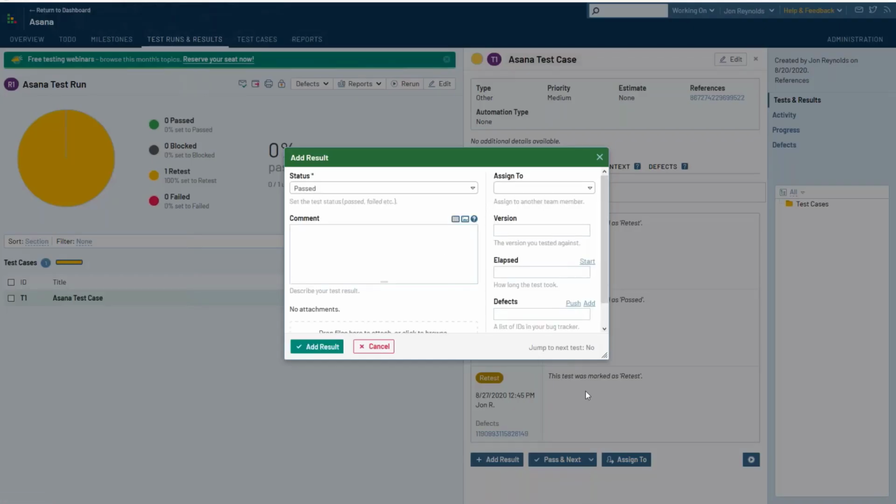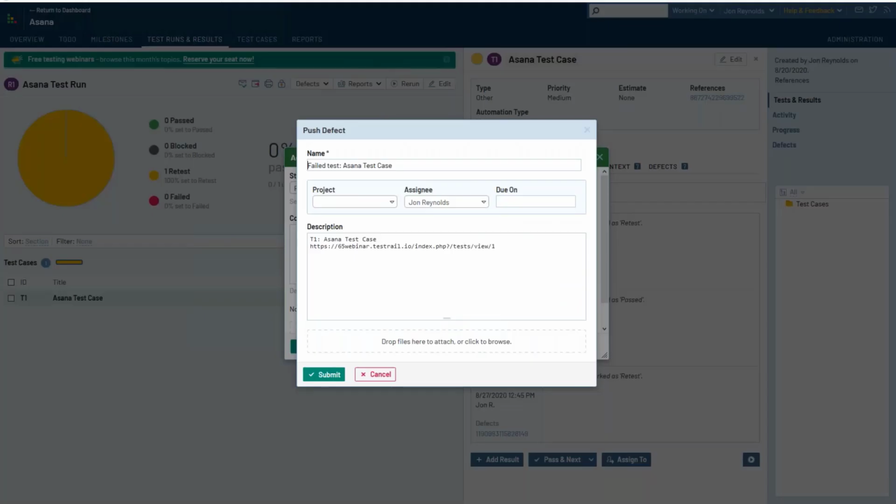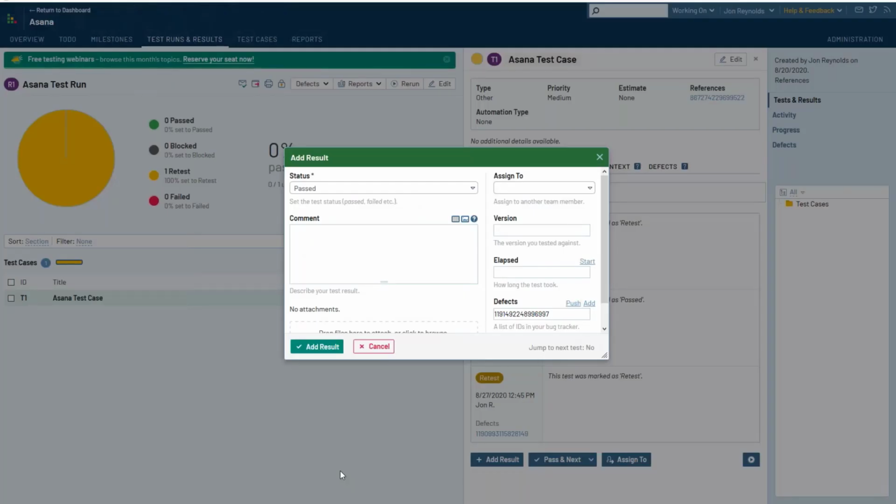So if I add result, I click on the push dialog. This opens up a new issue creation for Asana. So I can put in some information here. I'm not going to attach a file this time, but I will just hit submit. And this will create a new item in Asana and automatically put the new ID here in the defects field.